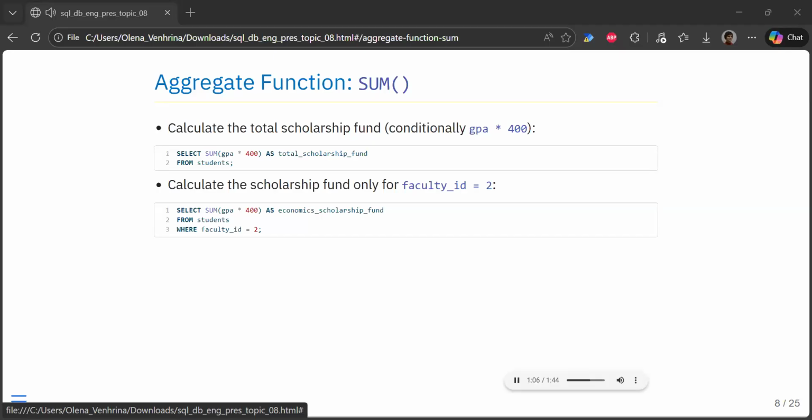Now for the second example, where we combine aggregation with filtering. We need the scholarship fund only for faculty ID equals 2. Here, again, where faculty ID equals 2 is triggered first. The system selects only 2 rows, Ivanenko, 3.9, and Melnick, 4.8. After this, the sum function is applied only to this filtered set. It calculates (3.9 + 4.8) multiplied by 400, which equals 3,480. This demonstrates how the where clause and aggregate functions work together. The where clause filters rows, and the sum function summarizes what remains.